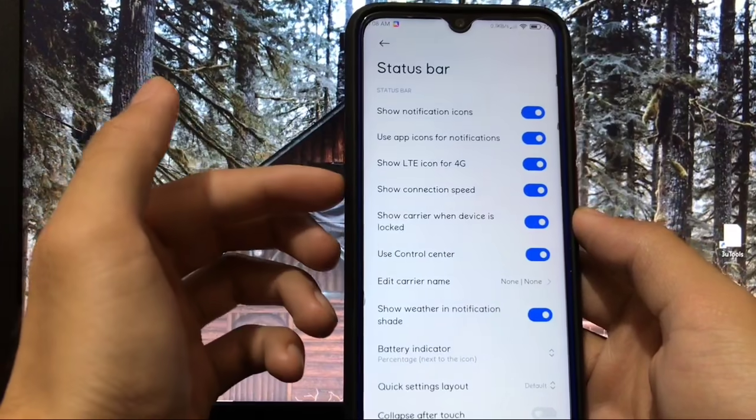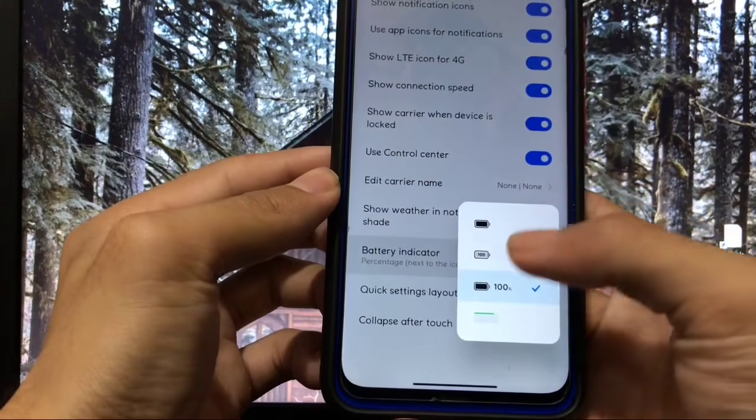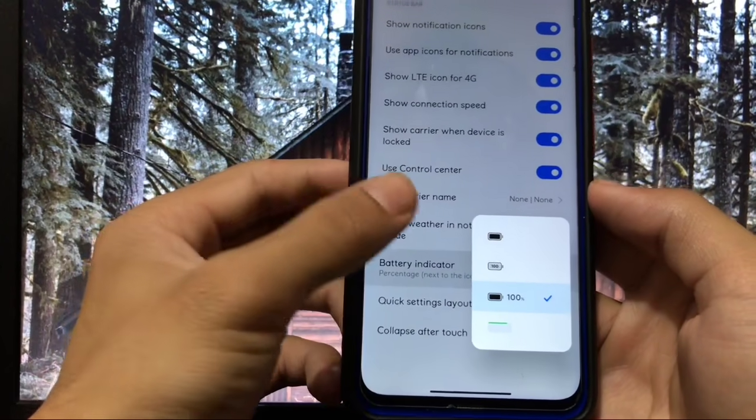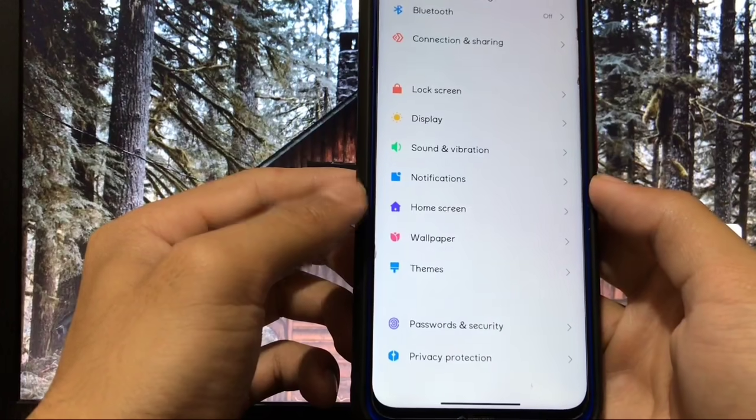In status bar, which are the things you got here? Use control center, show connection speed, LTE, so extra options are available. If you talk about battery indicator, there are a lot of options available. Whichever you like, you can choose that one. In sound and vibration, notification, everything is same.